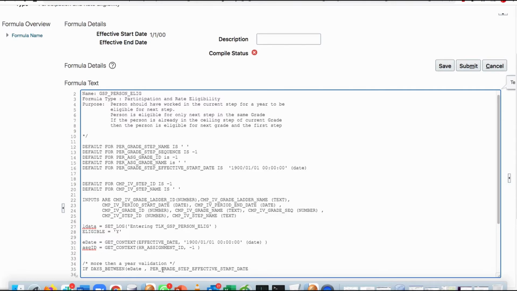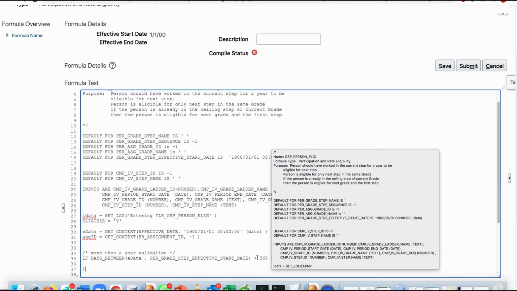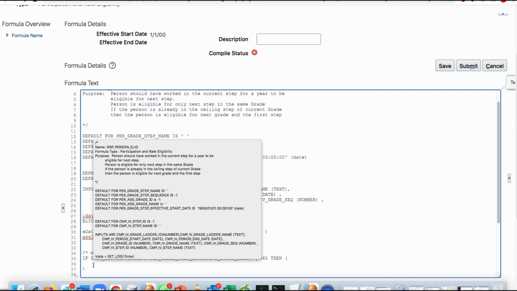Okay, effective start date is greater than 365. So that is the logic. There are many ways you can do that. I can say here, it's not a clear SQL. You can say less than, or greater than, and put all the logic here. That is one way of doing it.